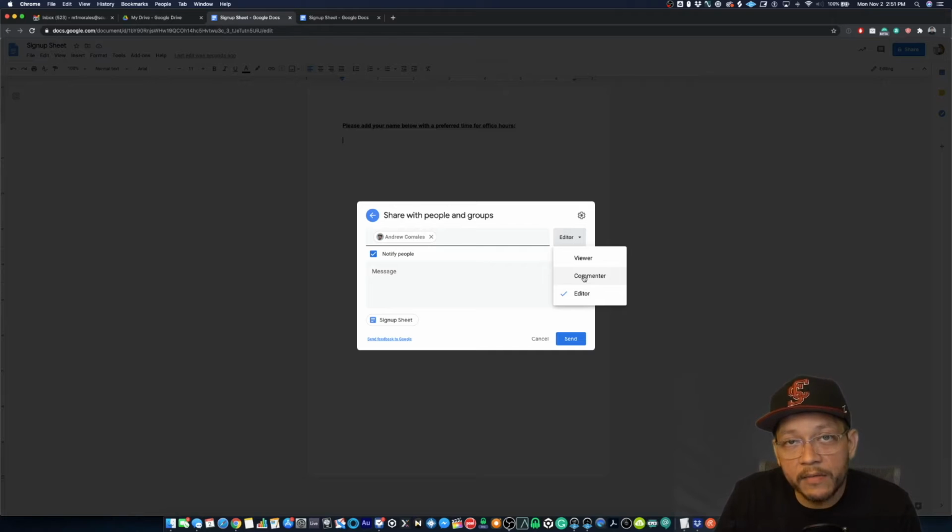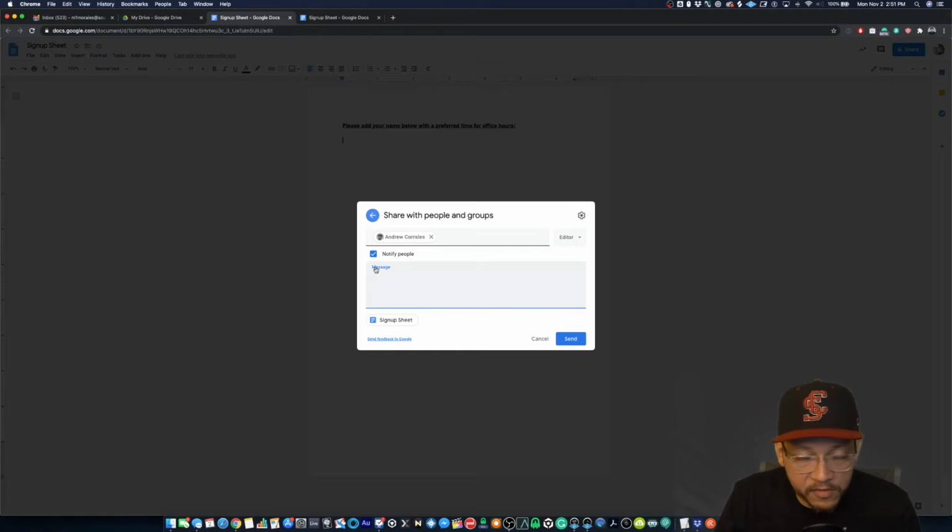Comment, which would allow them to only comment on the document. So if you're familiar with Microsoft Word and commenting, that's how it would function. Or just viewing, meaning they could only view the document and they can't edit it. So we want to go ahead and leave Editor here. You could type a message, saying this is the sign up sheet. Please sign up. And then we have notify people clicked here, so they would be notified.